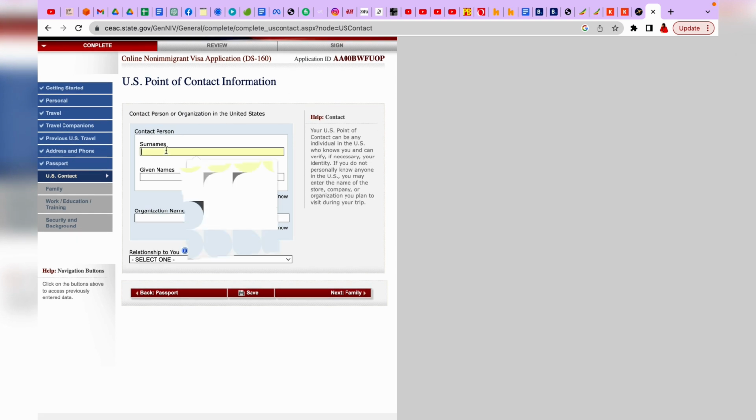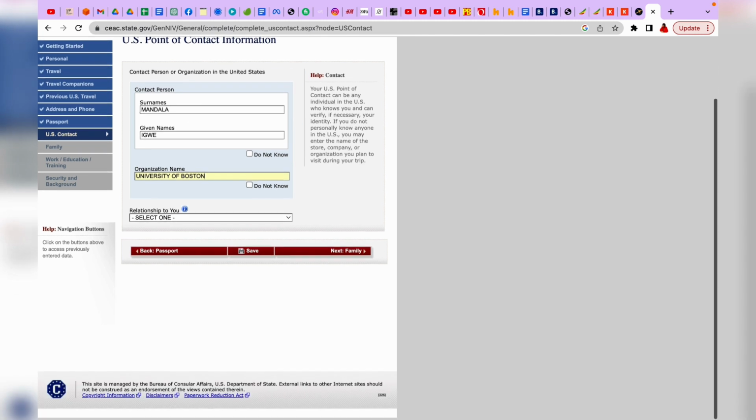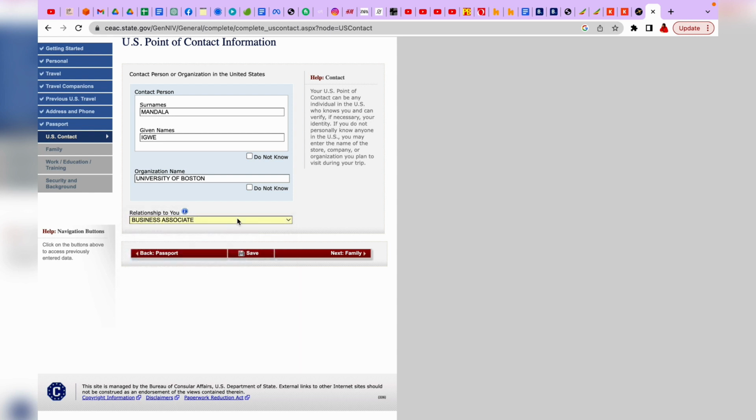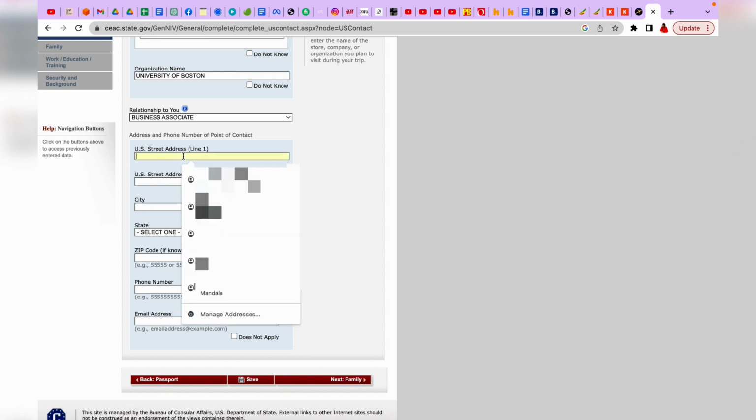Okay, now we're going to move to the US point of contact information, the person you're going to be visiting. For example, the person I'm visiting, maybe the name is Mandela, the other name is Igwe, for instance. The organization, do you know who is inviting you? You can now state maybe University of Boston, for instance. You just put it right there, the relationship with you. What is the relationship? These are very important people. This is extremely important. Is it your relative, your business partner, your employer? In this case, let me put business partner.